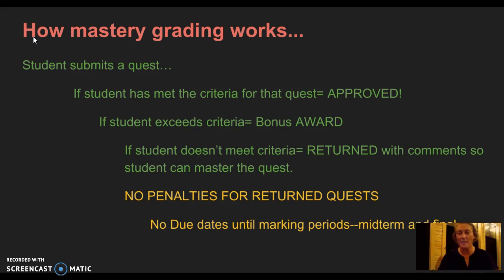So, how does this mastery grading actually work? In Resly, there are a bunch of quests, and students submit those quests for approval. If a student has met the criteria for that quest, the quest is approved by me and they get their points. If the student exceeds the criteria, they've got some incredible writing, or they have 100% on a vocab quiz, then they'll get a bonus award that awards them extra experience points.